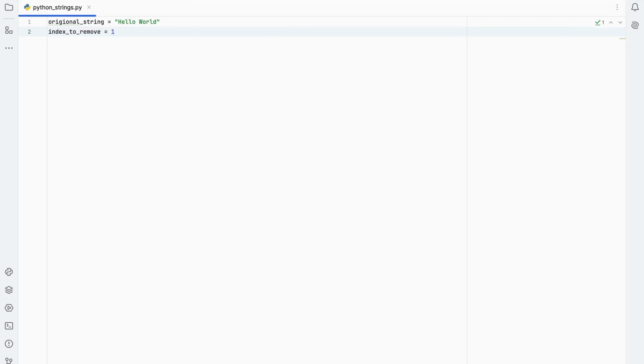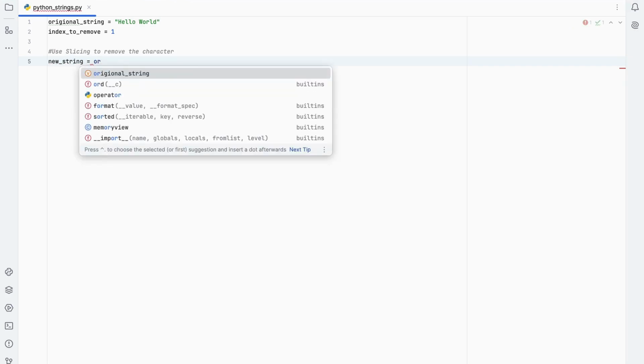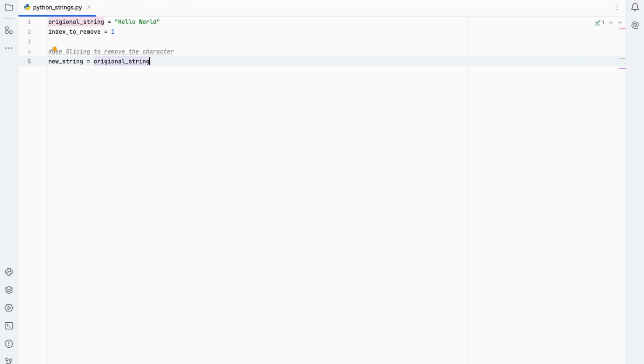index_to_remove equals 1. In Python, string indices start at 0, so index 1 corresponds to the second character in the string, which is e. Now comes the interesting part, slicing the string. We create a new string by combining two slices of the original string. The first slice is everything up to, but not including, the character at index 1. The second slice is everything after the character at index 1.